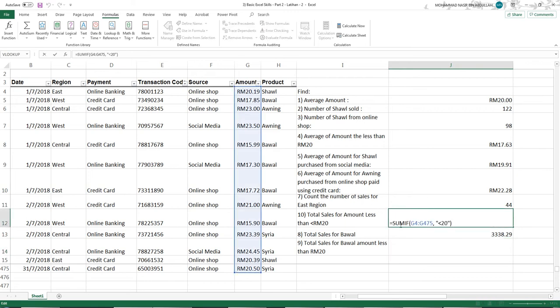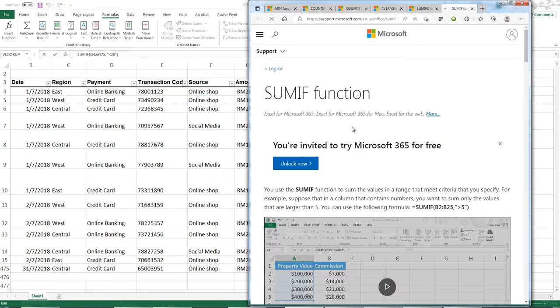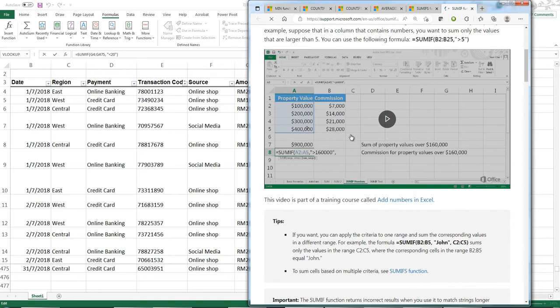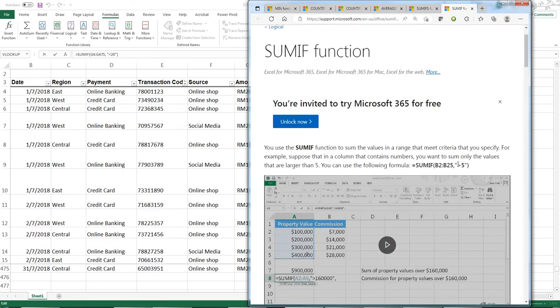This one, let's say I tekan sum if sahaja, right, this is quite different dengan average tadi tu. So kalau kita nak calculate, let's say this one, kita nak tengok more than 5, so kita boleh guna sum if sajalah. So you can also watch the video if you don't understand.